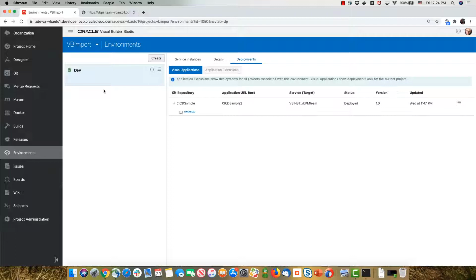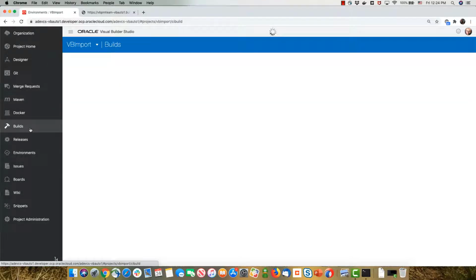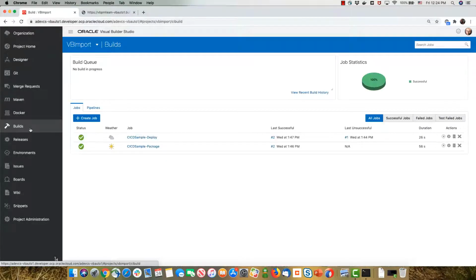So we deployed our application to our environment. It took the code and deployed it, but it didn't take data for business object and bring it over. Now the deployment has been done by using the build jobs for package and deploy. And what we want to do is add another build job that also loads data into the business object of our application.